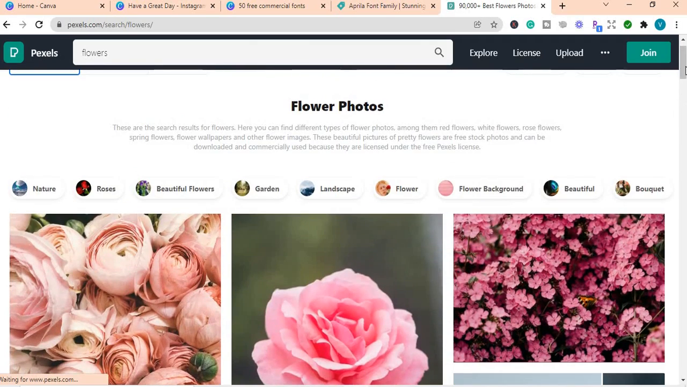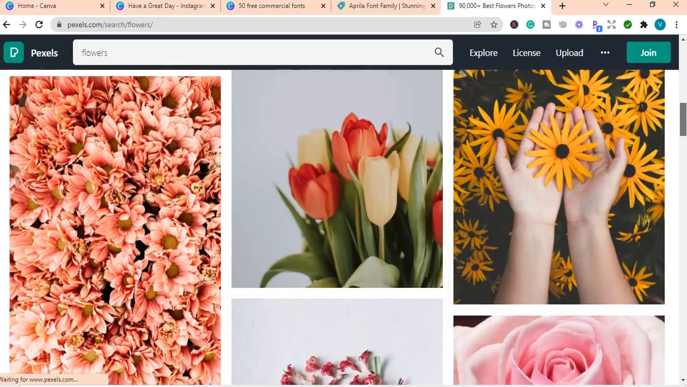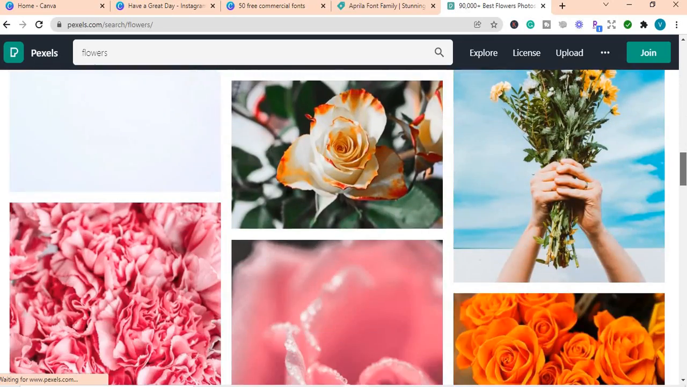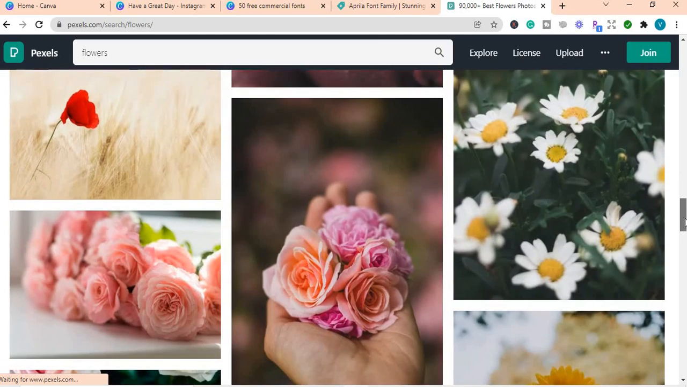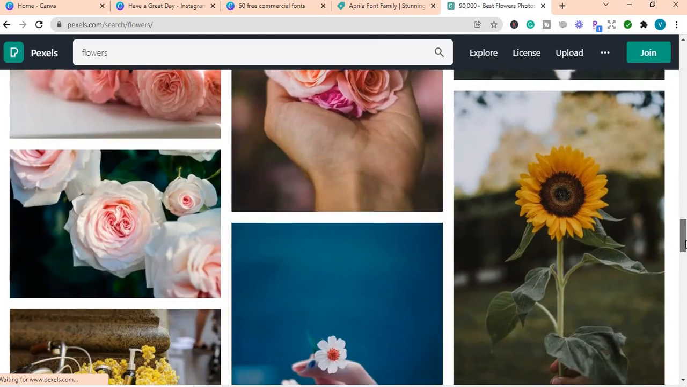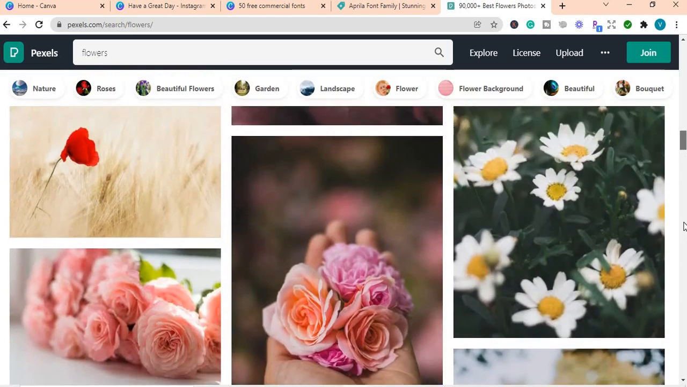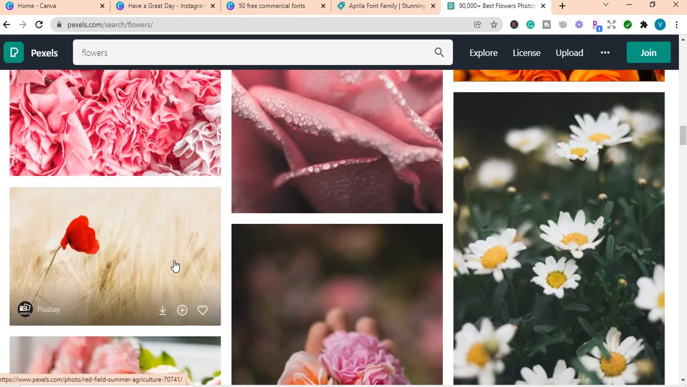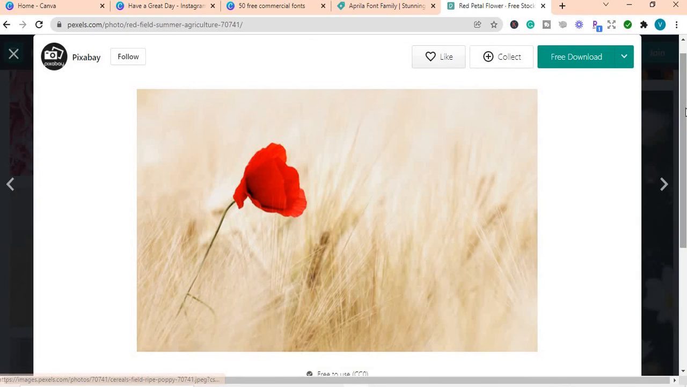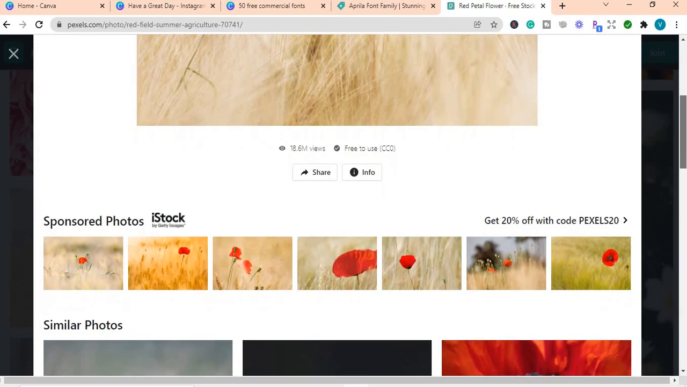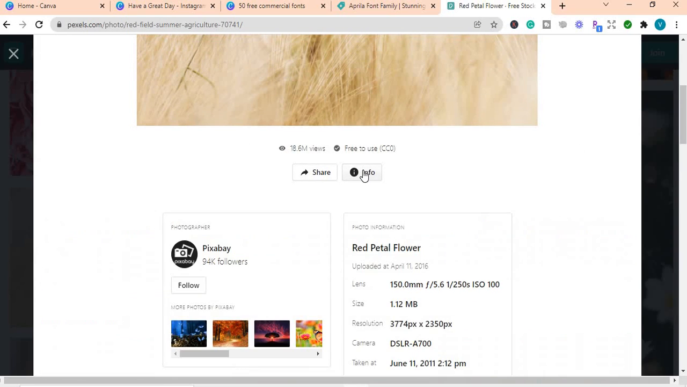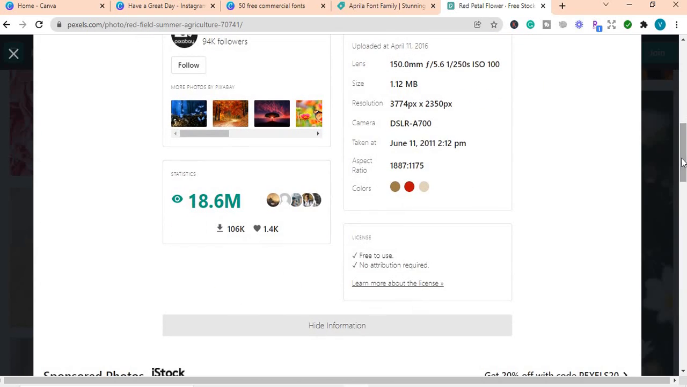And also you can just double check, right? Just double check with the pictures. You just want to make sure, right? Because on each of them it will tell you how you can use it. All right, so for example, if you want to use this picture here, it says Info, and you go here, see what it says. All right, so it's free to use, no attribution required.